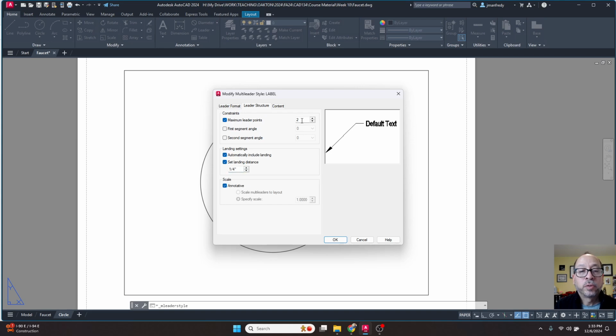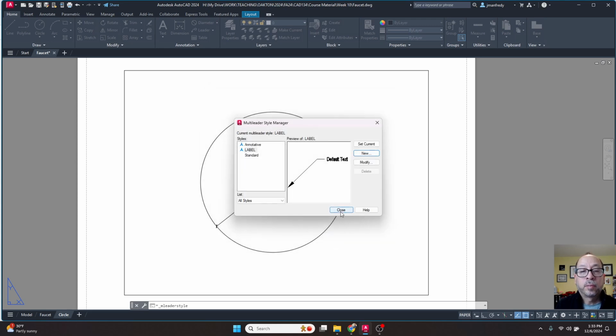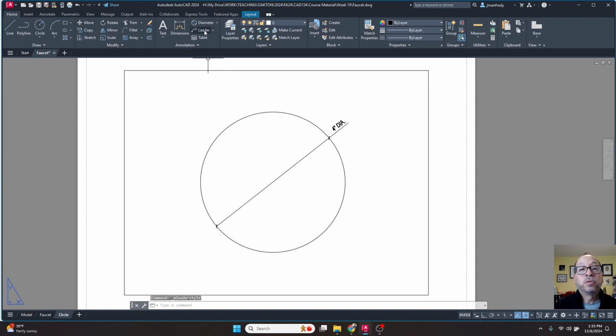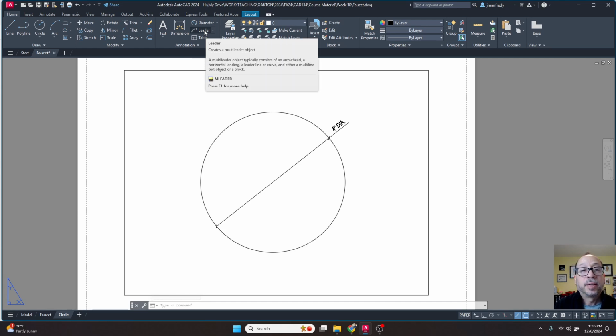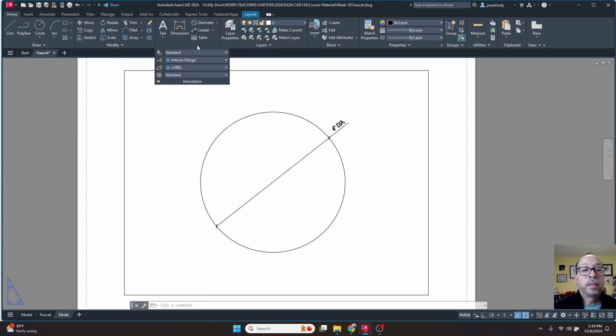Leader structure, these are the settings here for 2. Again, it's annotative. Under leader format, these are the settings we're going to use here. Hit OK. I'm going to make that one current, set current, and hit close. So when I use the leader button, the current style will be activated, and it'll launch that command. Again, here, you see the current style in this label here. There's the multi-leader style command, and there's the current style it will launch when using the leader command.